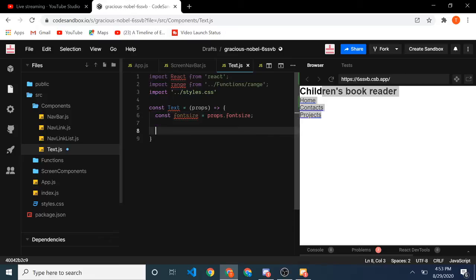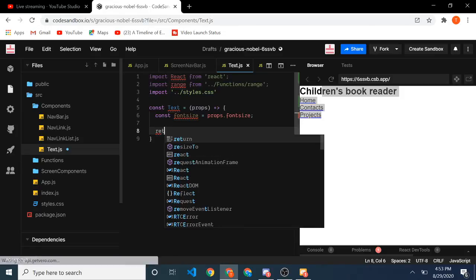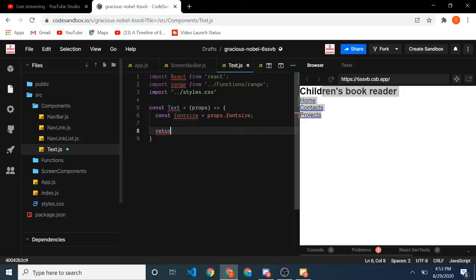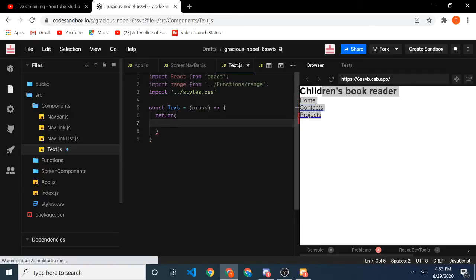So we can just render something with some font size. So we're gonna return the proper font size. We can just return a heading 1 by default.